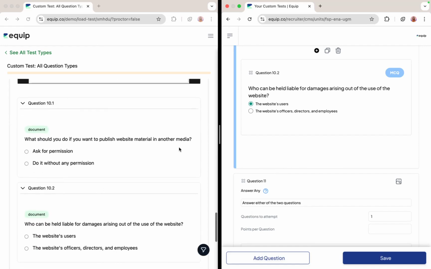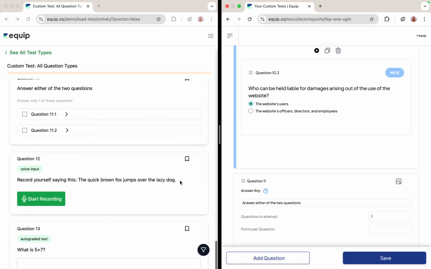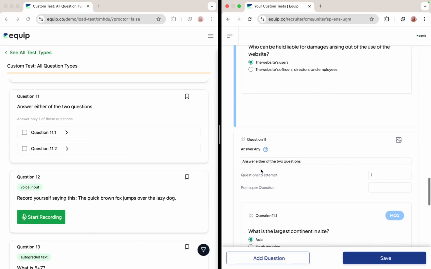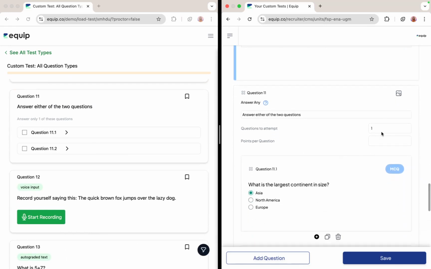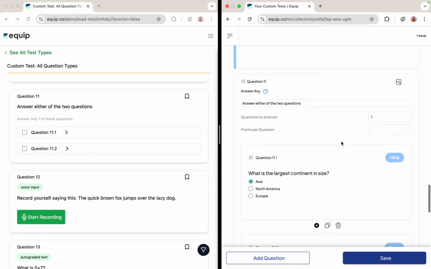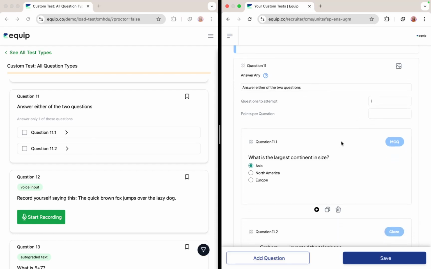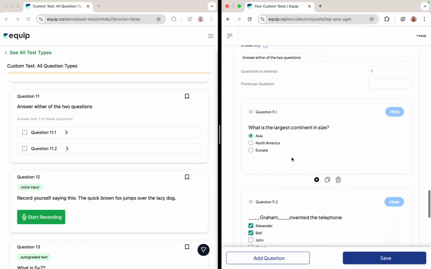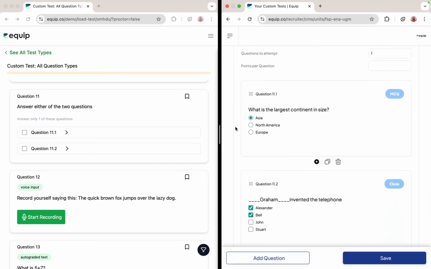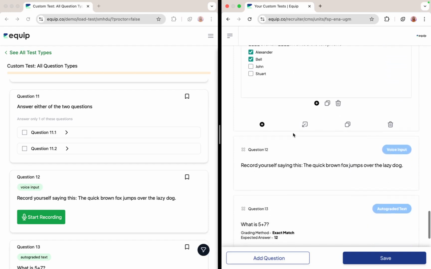Then for answer any, you can see that there are two questions, and I have set that the candidate can attempt one question. You can have many more. You can say have 5 questions and say that the candidate has to answer 3. So that's how they can choose what question to answer out of the questions that are available to them.